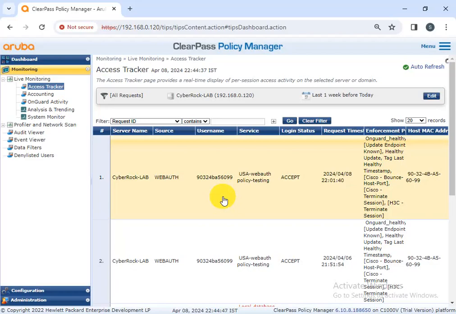Now I'm going to start: what does Aruba ClearPass do? Okay, meaning why ClearPass was made and what ClearPass is, we want to tell you. So I think you are comfortable with English, so I'm going to start with English.